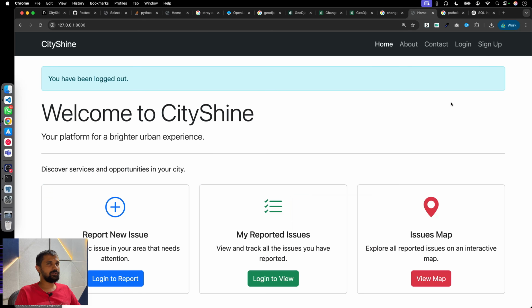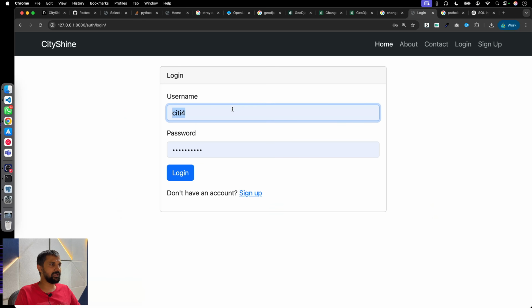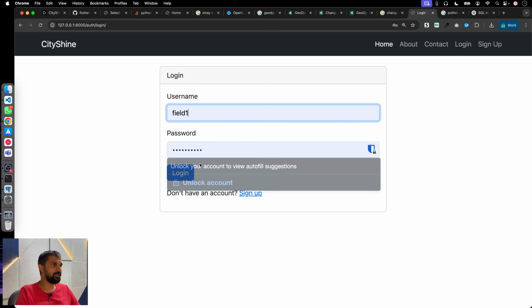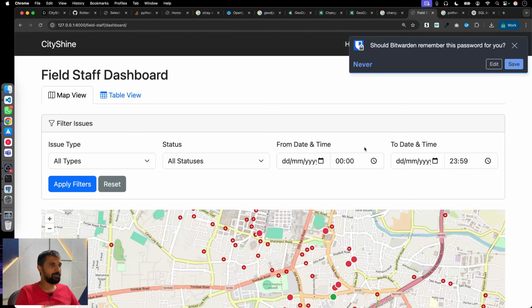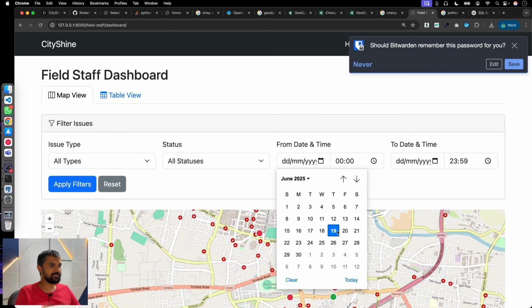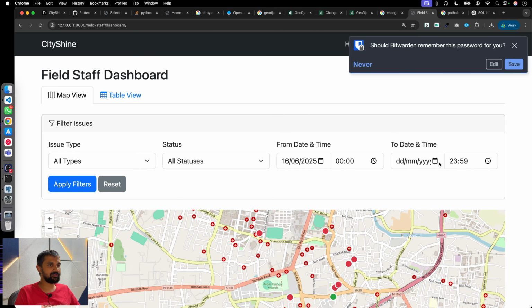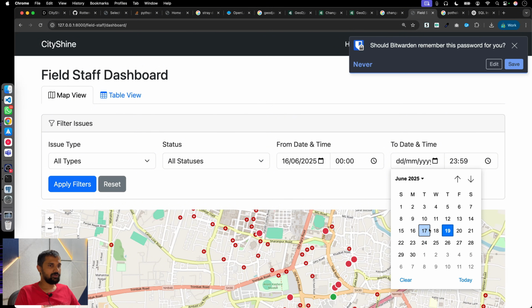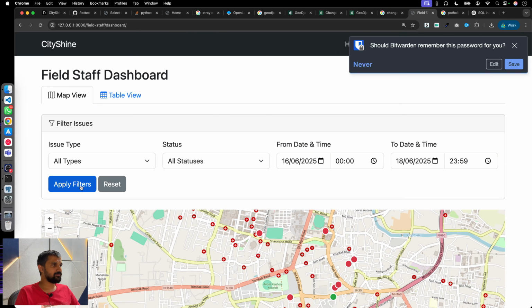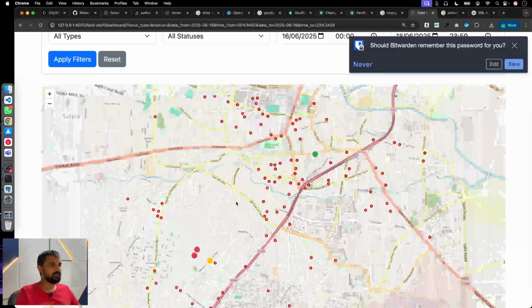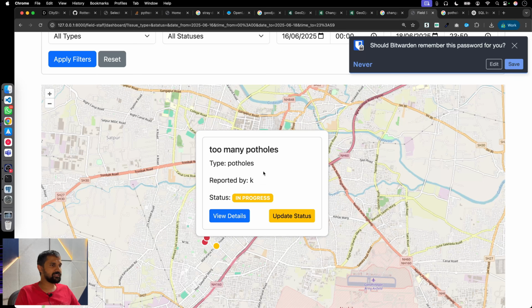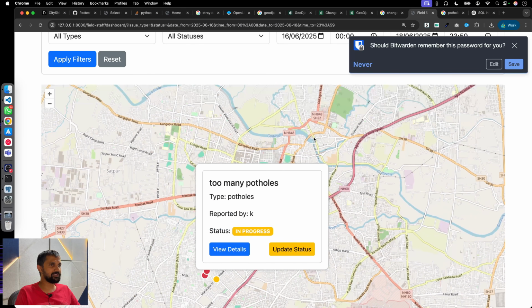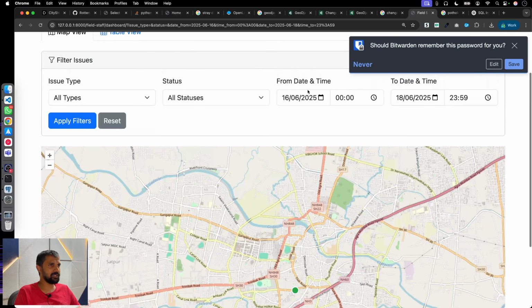Now if we log out, we can log in as a field staff. So field 1 and issue map, and let's say everything that is added from 16th 00 till 18th 00. Apply, and as you can see there are 4, out of which one is in progress, 2 are pending and 1 is done. So if it is done, then that's good.